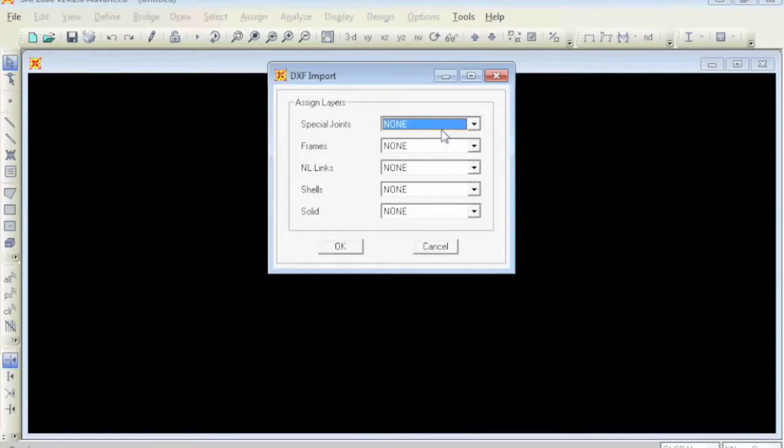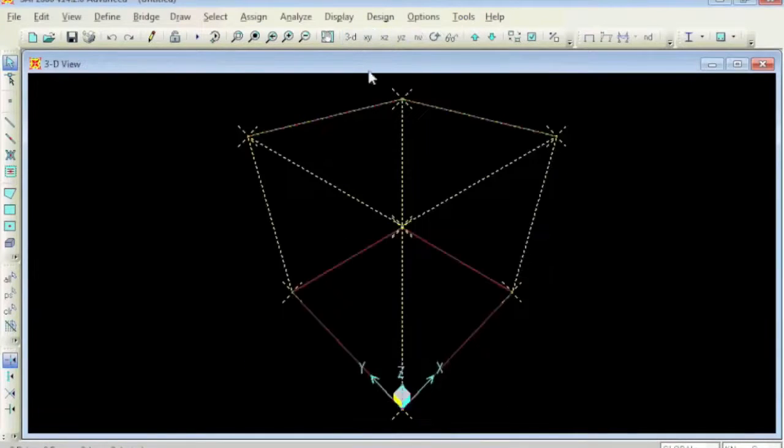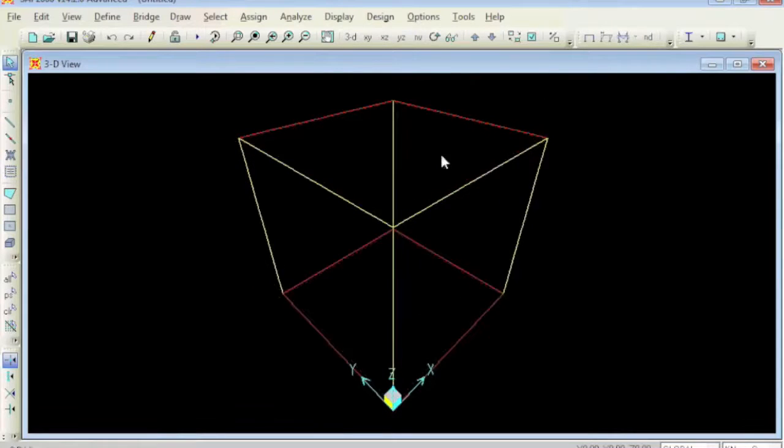Now a really good point: special joints are usually the points that you're using, but if you want to simulate the points that you previously designed on AutoCAD as springs or other links with special properties, then you should assign those to links. The frames go to frames and the shells go to 3D faces. If I just throw that in, you can see now that I've got a 3D model of exactly what I've been designing on AutoCAD.